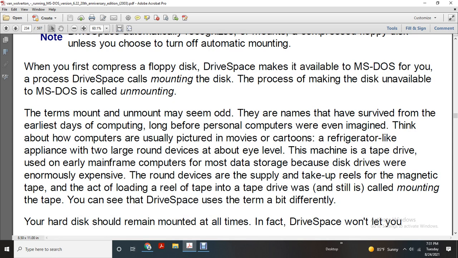There are names that survive from the early days of computing, long before personal computers were imagined. Think about how computers are usually pictured in cartoons: a refrigerator-like machine with two large round devices, an eye-level machine with a tape drive. In early mainframe computers, most data storage was on tape, since disk drives were enormously expensive. You took a reel of magnetic tape and loaded it onto the tape drive. This is called mounting the tape, and you can see the same term with DriveSpace.